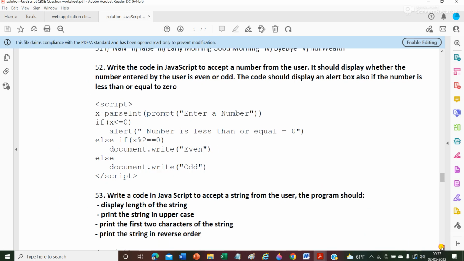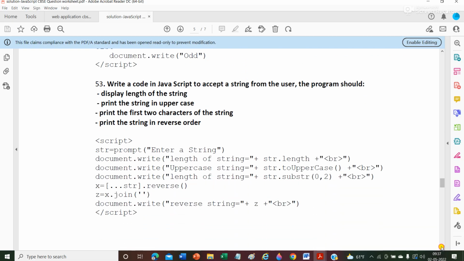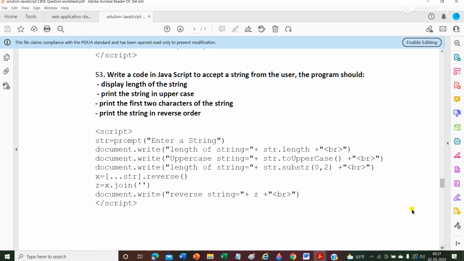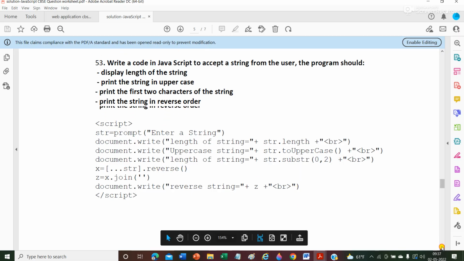The question is here also. So write a code in JavaScript to accept a string from a user. ठीक है, यूजर से आपको स्ट्रिंग लेनी है, प्रोग्राम शुड डिस्प्ले द लेंथ ऑफ द स्ट्रिंग. सो सिंपल है, str में आप प्रॉम्प्ट लेंगे, एंटर द स्ट्रिंग, document length of the string plus str dot length से प्रिंट करवा दोगे. प्रिंट द स्ट्रिंग इन अपर केस में करना है, तो स्ट्रिंग जो भी यूजर देगा, सो str dot toUpperCase दे देंगे. Print the first two characters of the string, दो कैरेक्टर प्रिंट करवाने तो str dot substring 0 से लेके 2 तक, यानी कि 0, 1 तक चलेगा, दो कैरेक्टर प्रिंट हो जाएंगे. ओके, और रिवर्स करना है तो str dot reverse कर देंगे. So these are the functions that you need to remember.